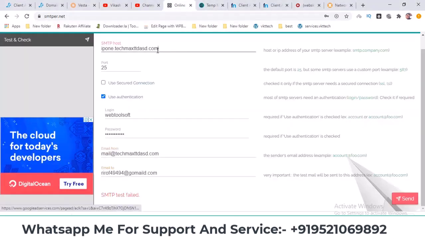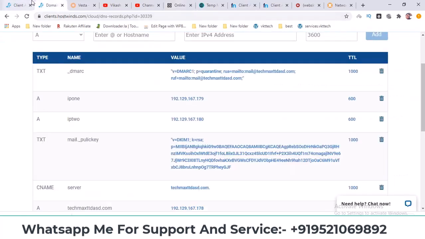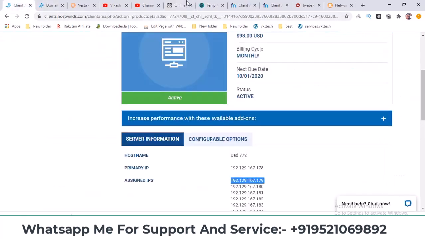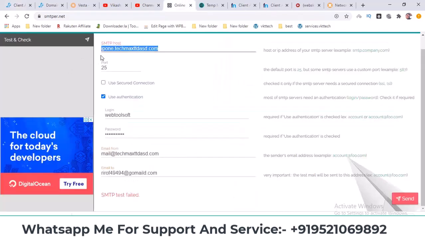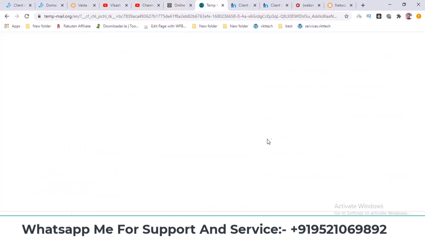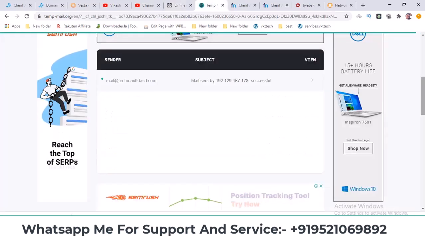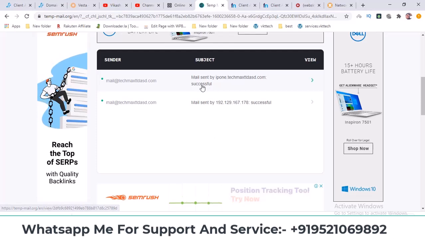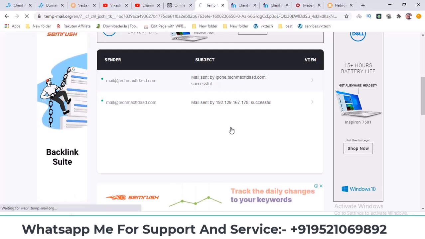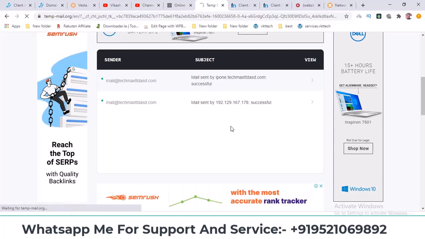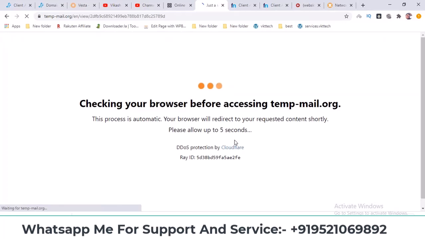Now we'll test the first IP, this one, because this IP was connected to the subdomain of our IP1. Now I'll test it by sending an email. Look, the mail was sent successfully. It will arrive here shortly. It has arrived now. I'll open this email to show you.